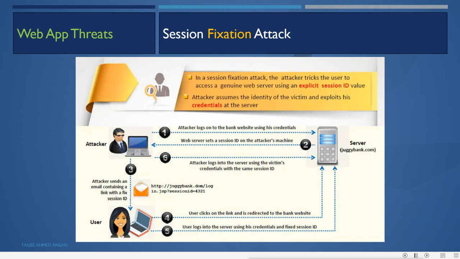Then the session fixation attack. In order to get the session ID, an attacker can do different attacks: sniffing, or prediction, which is sometimes very difficult. So the attacker can use the session fixation attack instead of guessing the session ID. In a session fixation attack, the attacker tricks the user into accessing a genuine web server using an explicit session ID value. The attacker assumes the identity of the victim and exploits his credentials at the server. So what will the attacker do?